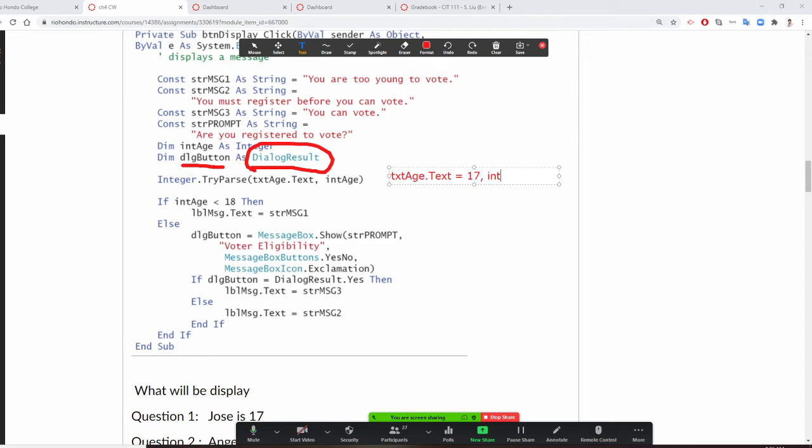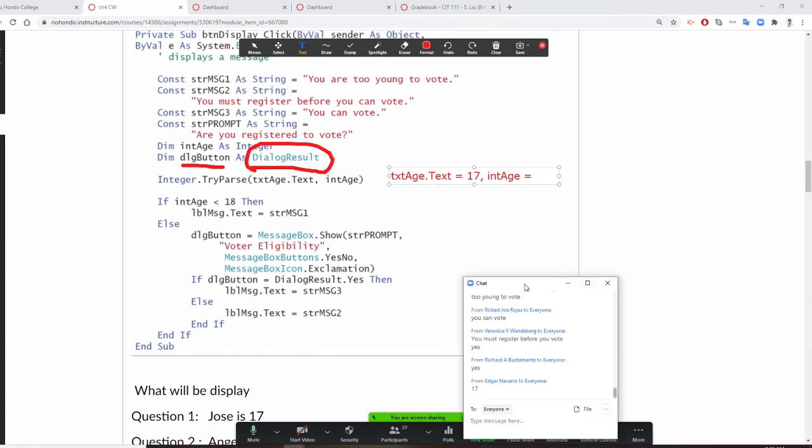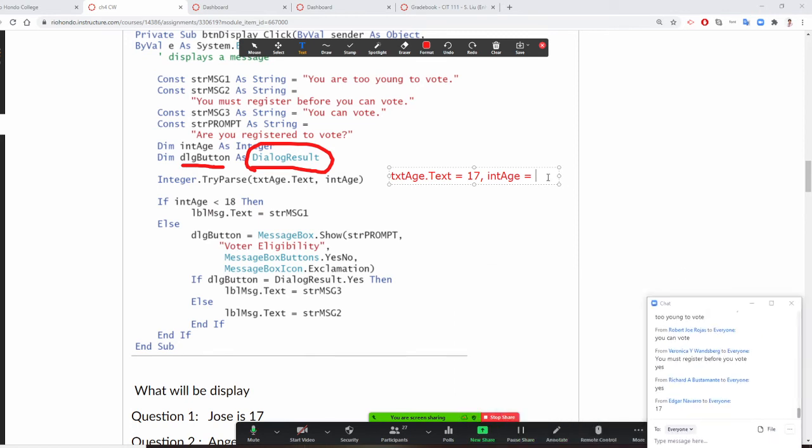So integer age is equal to how many right now? Can anybody tell me? 17. Is that right? All right, good. Thank you, Edgar, for answering that. So that's 17. So if integer age is less than 18, then you are going to choose your string message 1.